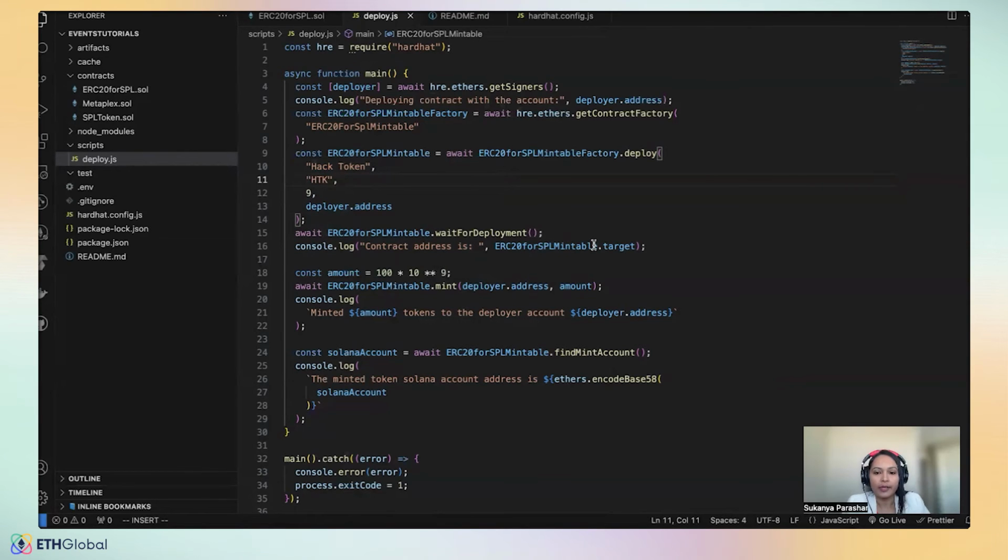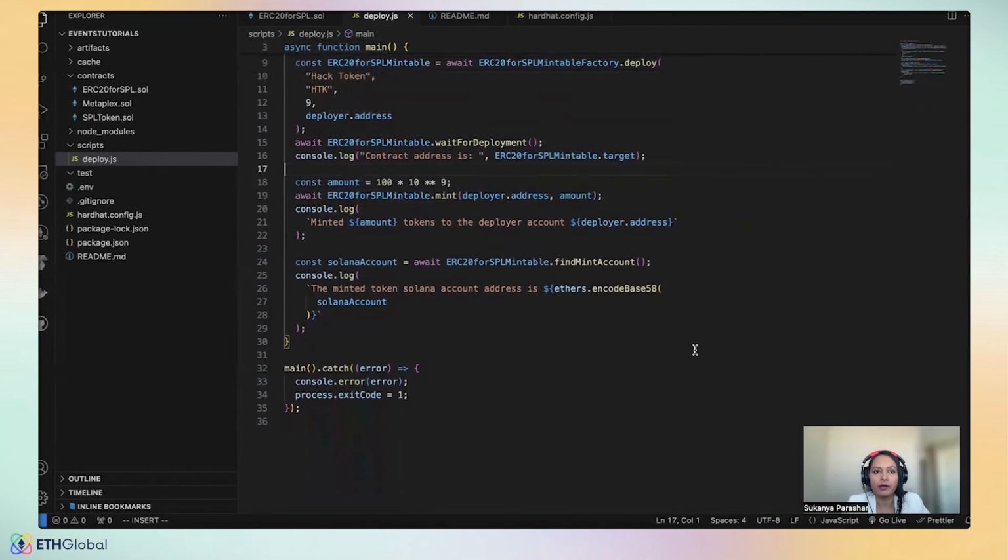After that, we will get the ERC20 contract address for the token on Neon EVM. Then we will mint 100 hack tokens to the deployer account with the mint function. This will also mint 100 tokens of the SPL token, which will be the hack token on the Solana network. And we can find this Solana hack token address with this find mint account function.